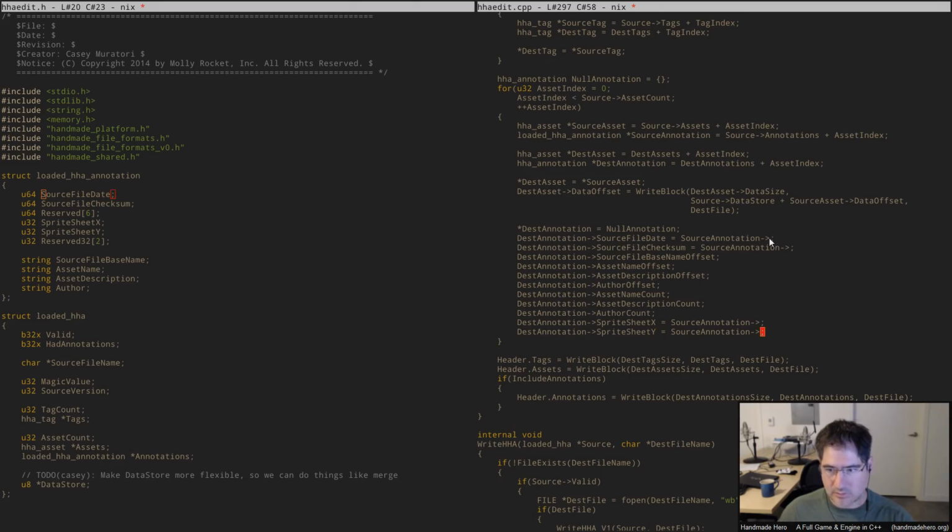Oops. Source file date, source file checksum. Oh, you know what? I guess these reserves kind of have to be copied as well, right? So never mind. I guess we will actually do those. I didn't really think of it that way. I should have thought of it that way because we want to copy reserves over. Even if we don't know what they are, we want to preserve them, right? Probably. I don't know that we necessarily can.